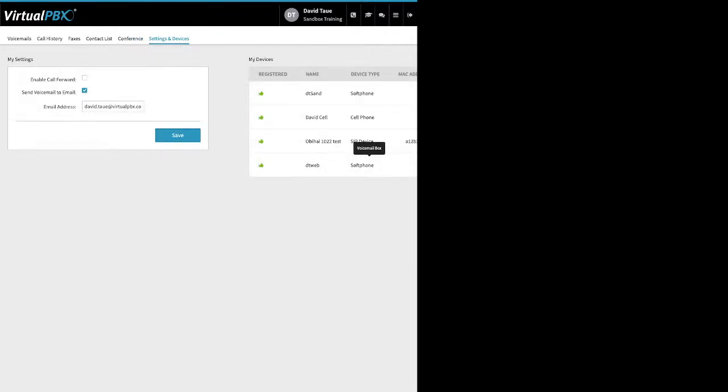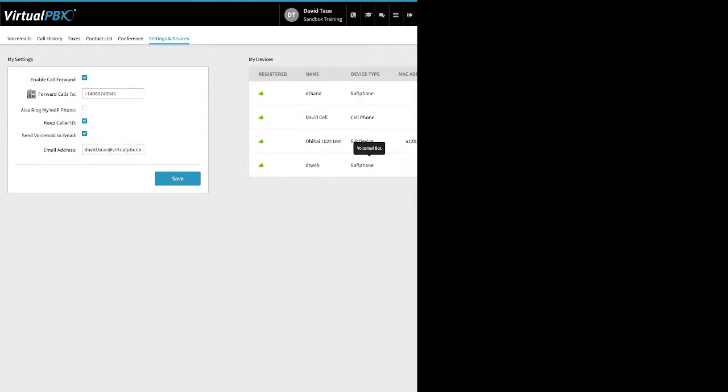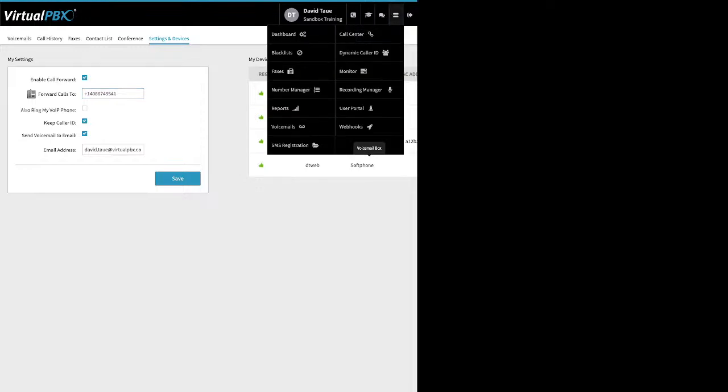Settings and devices tab. Right here is where your users can enable call forwarding on their own. They just put the check mark here, enter in the phone number, right? +1 area code and phone number, no spaces, dashes, or parentheses, and then click on save, and they can see the status of their devices.